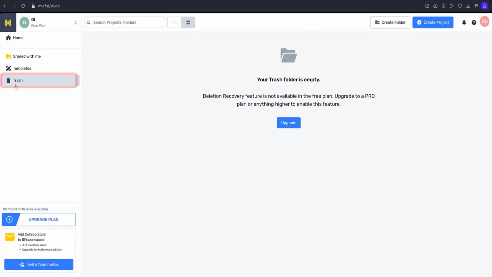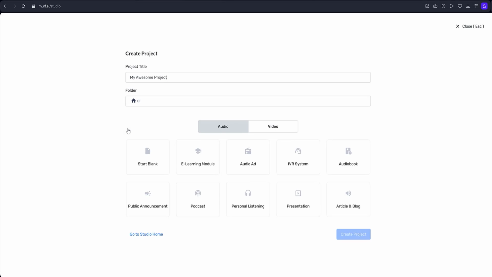At the bottom, you'll find the trash button. If you accidentally delete something, you can restore it from the trash option. Please note that this feature doesn't work for the free plan. So let's go ahead and create a new project. Once you click on the Create Project button, you need to give your project a new name. Let's call it My New Project.